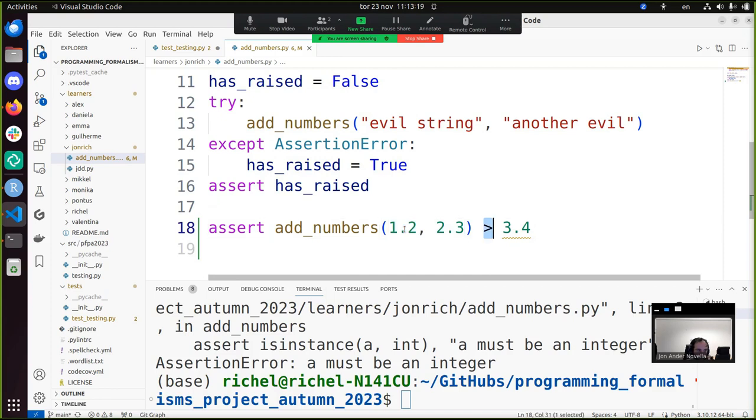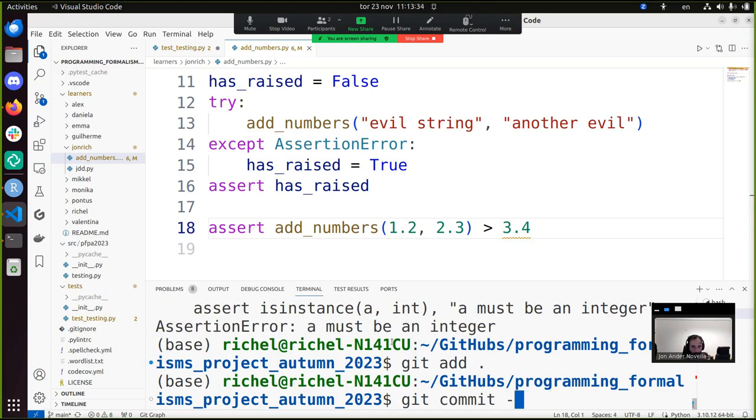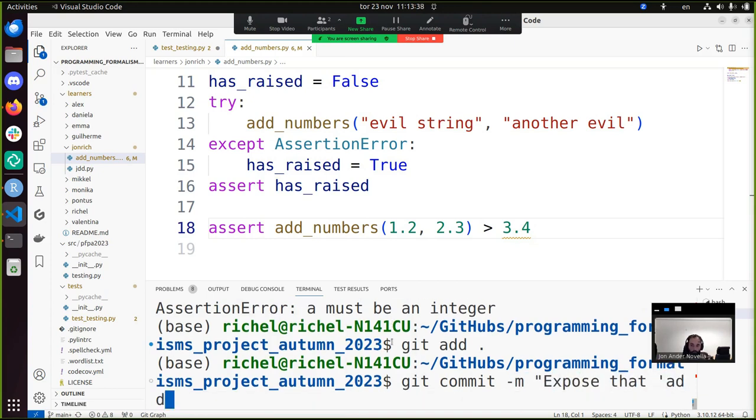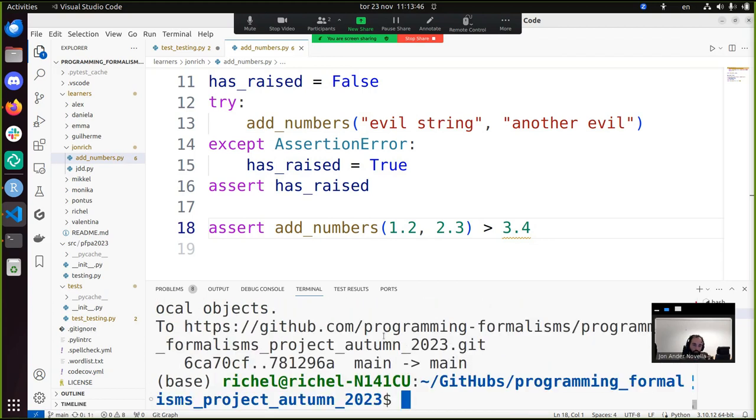Exactly. It serves the purpose of testing the input. So you accept the test that this should be more or less true? I like it. Excellent. And I'll check it in. I can do this here. Git commit. Expose that add numbers does not yet accept floats, something like that. Push, and you go ahead and fix it.